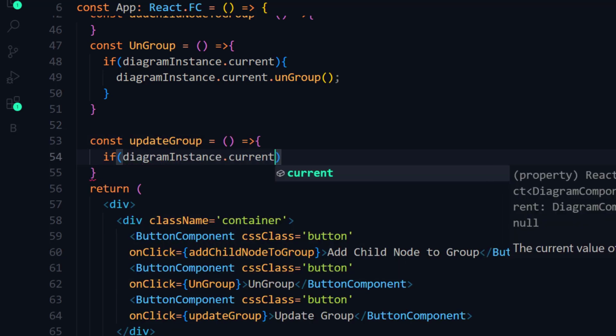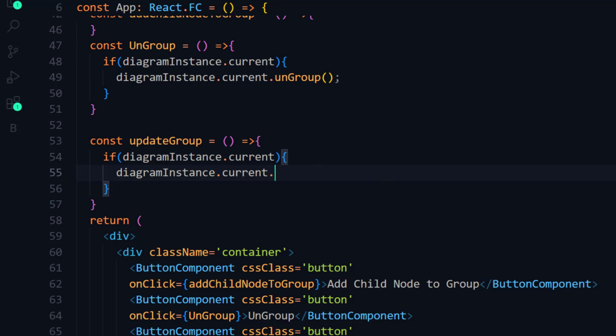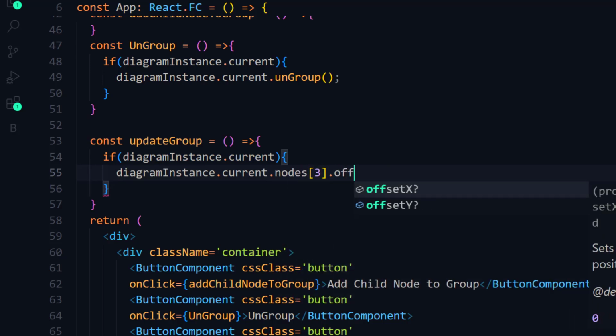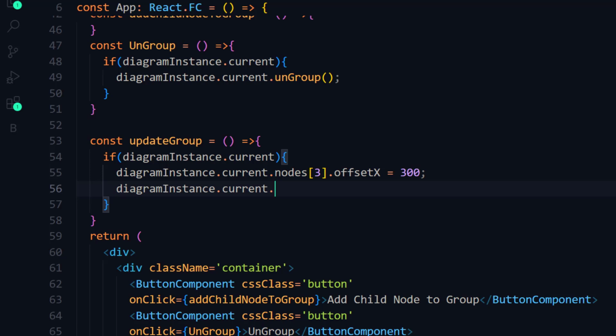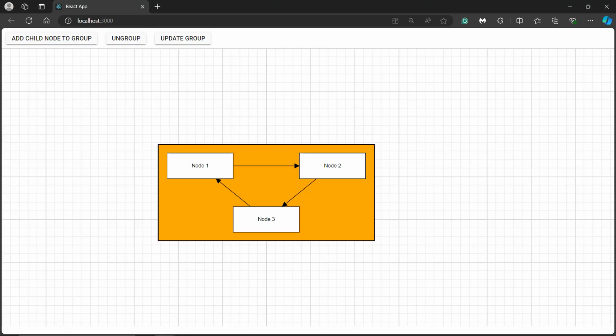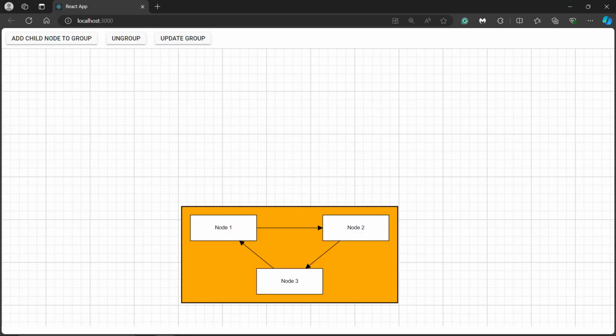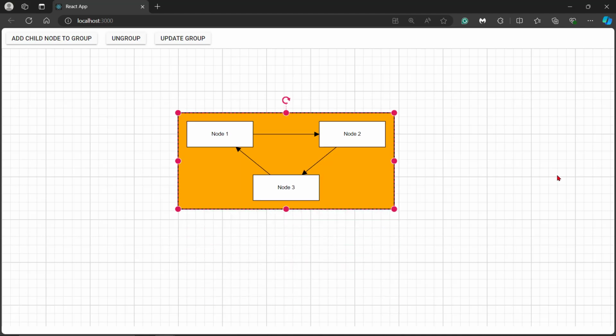Within it, update the position of the group node by providing its index to the nodes collection and setting the offset X and offset Y properties to 300 pixels. Checking now, when I click the Update Group button, the group's position is changed. In the same way, you can update any property of the group node dynamically. You can add annotations to the group by double-clicking it.